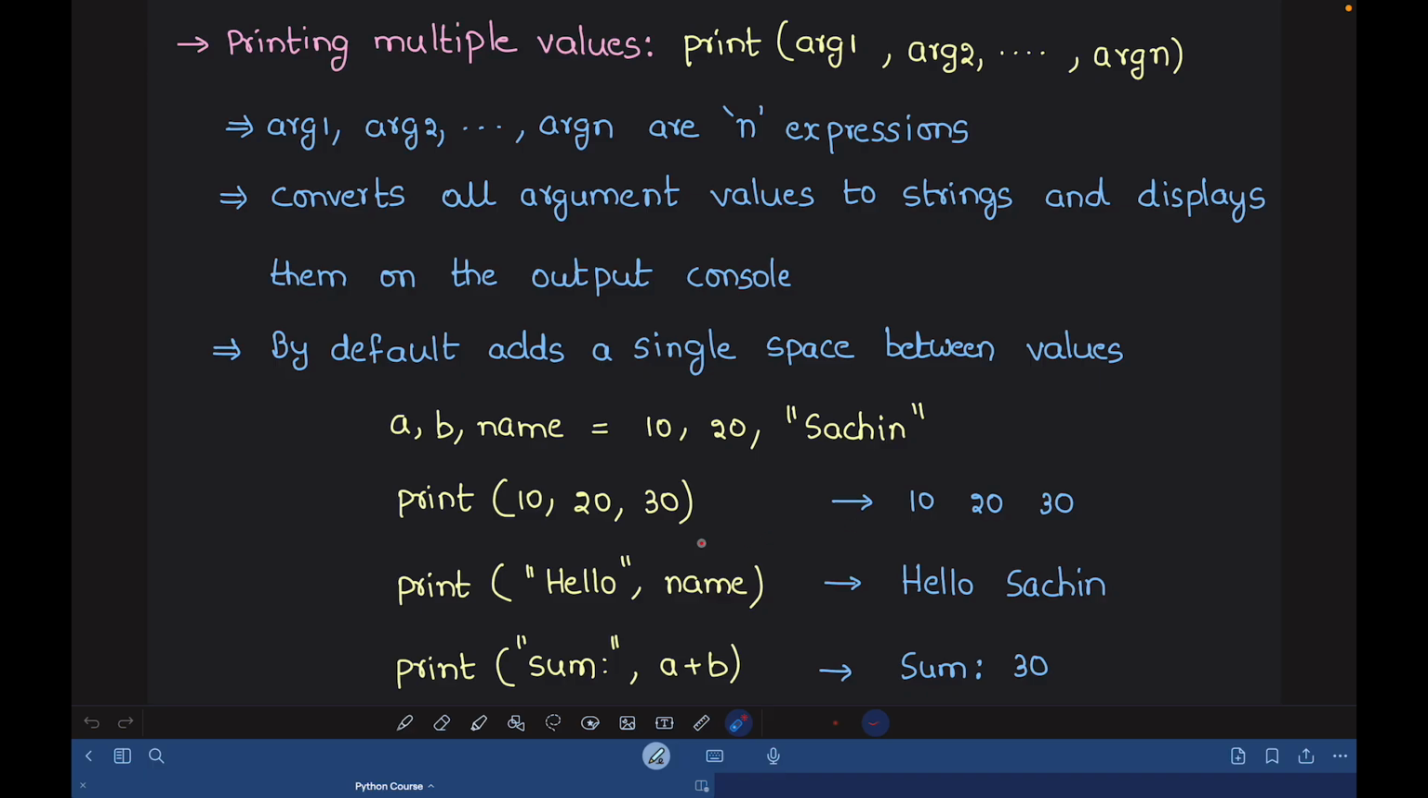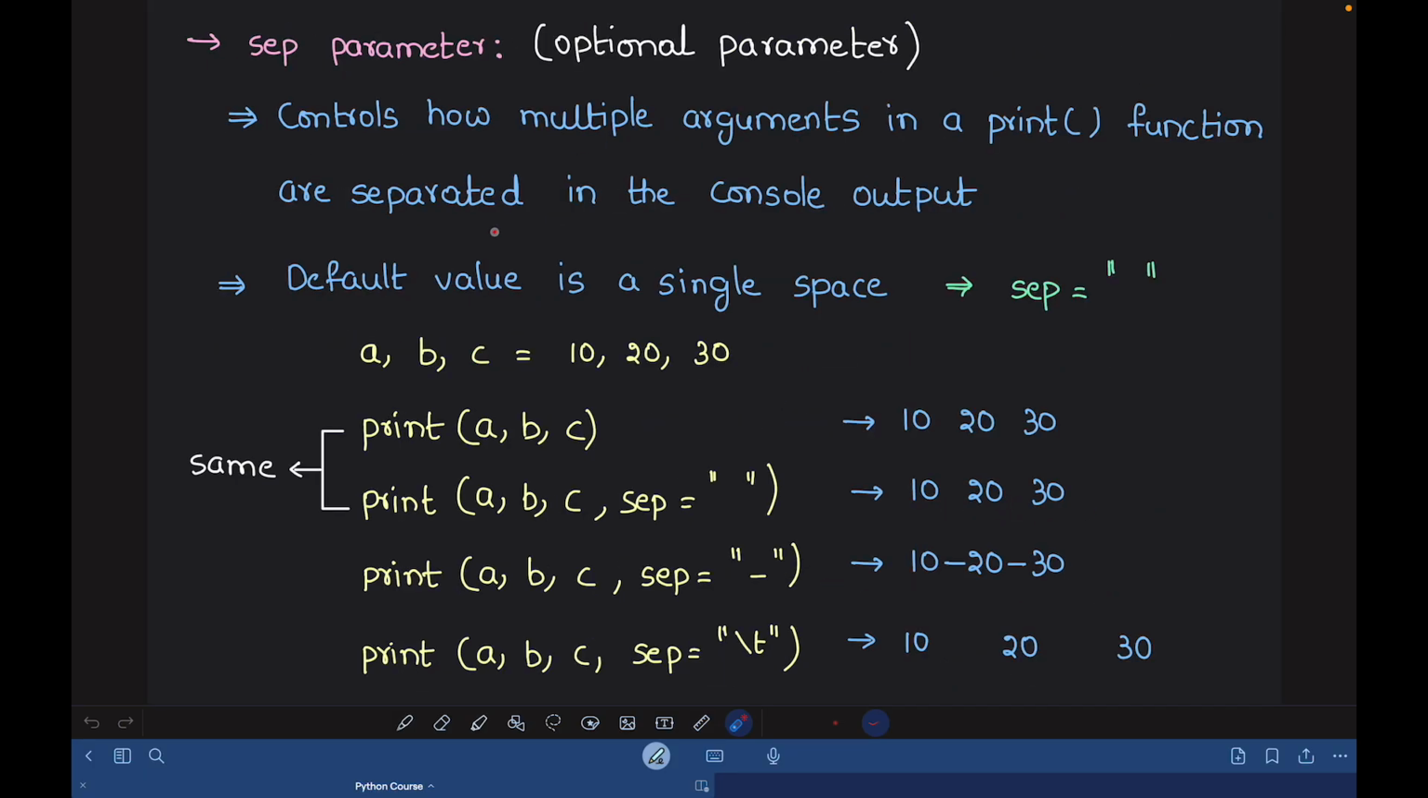Now we have seen that when we try to print multiple values using comma separation, print function automatically creates a single space between the values. But what if we want to use a different separator instead of space between these values? Maybe instead of space, you want to use a dash. Can we do that? It turns out we can do that by using something called sep parameter.